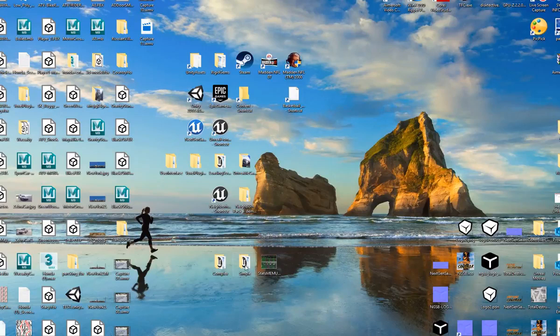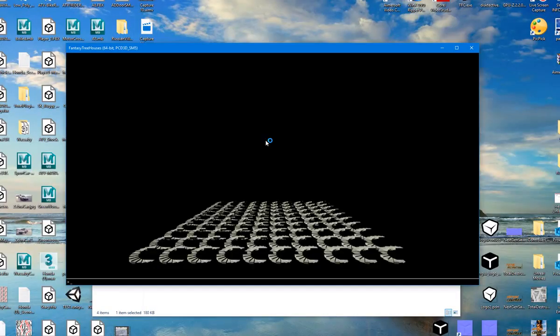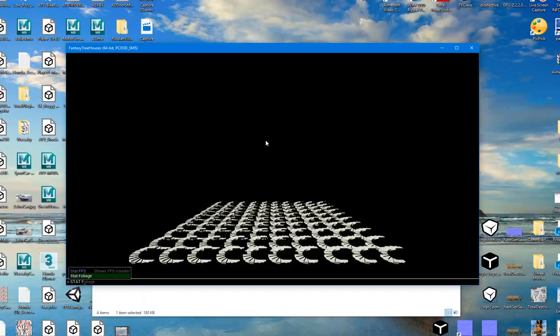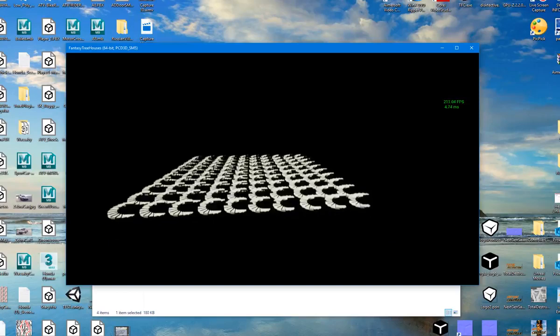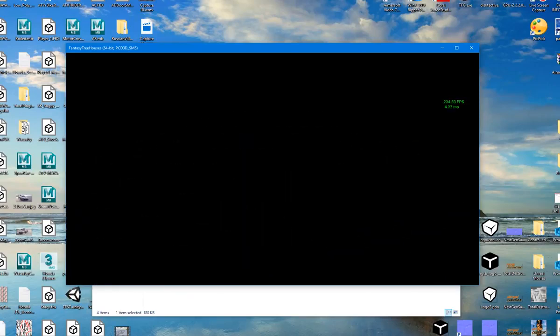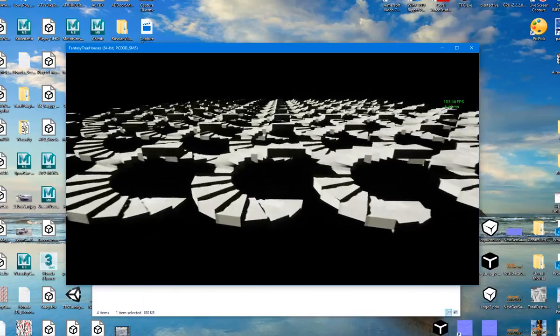So the first test that we're going to do is look at the frame rate, and then we're going to look at the memory and compare the memory stats between the two. Let's start with the complex, and we'll open that up here. What we'll do is turn on a stat. We're just going to look at frames per second, and then we'll come back and compare the actual memory usage.